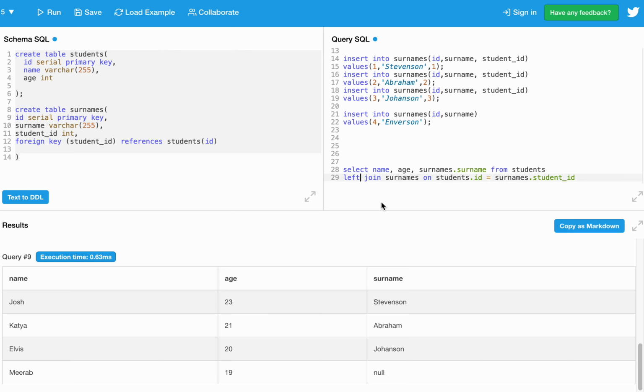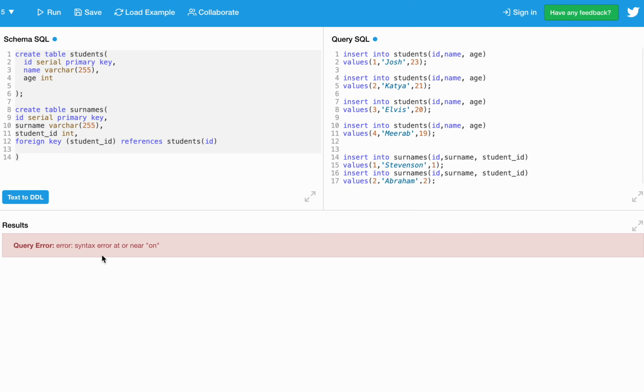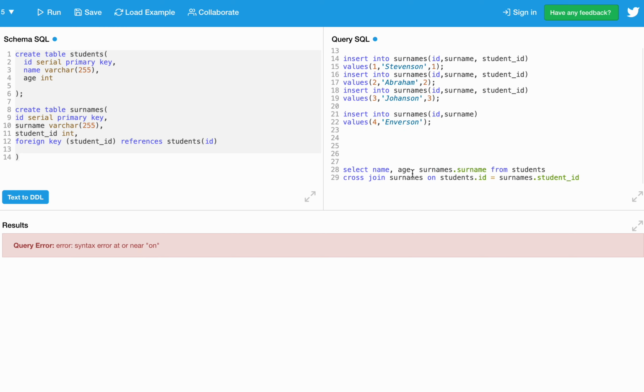And let's look at the example of cross join. Cross join. And we will see an error, and I will explain later why. Okay. Error, syntax error at or near on. Because we used a cross join, we actually don't need matching values. It will simply output all of the name, age, and surname combinations, because they're in different tables. For example, for Josh, we will see all of the surnames: Abraham, Johansson, and so on.